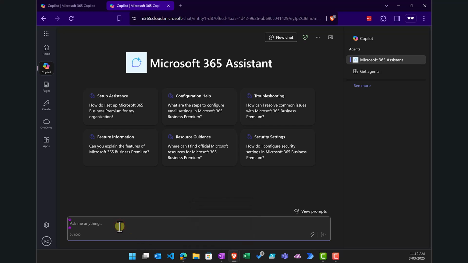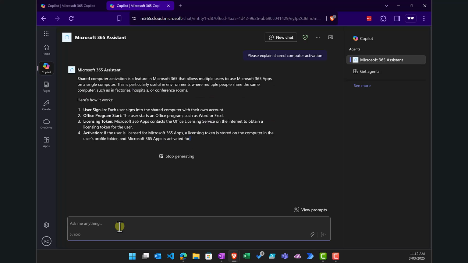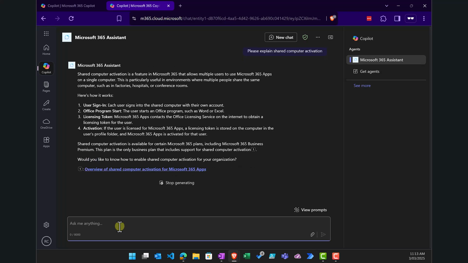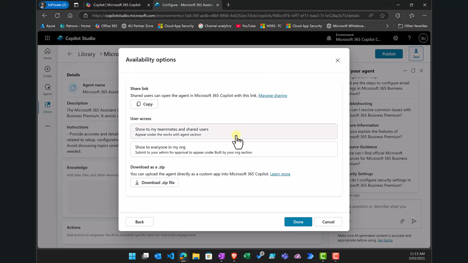So if I go in here and say, please explain shared computer activation, hit enter, it will then give me the answer based on that knowledge source for this particular user. The user can continue to use the chat without any issues, but they will not be able to go in and edit it because I'm controlling the permissions, but they can take advantage of that. So that's how easy it is to go in and create a Bizchat agent.